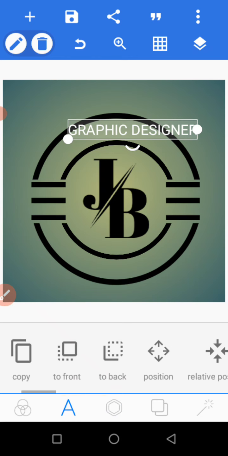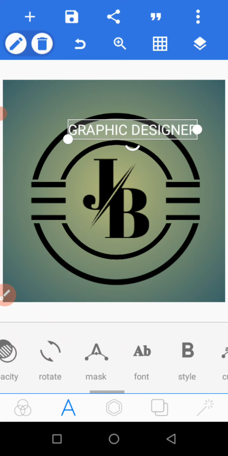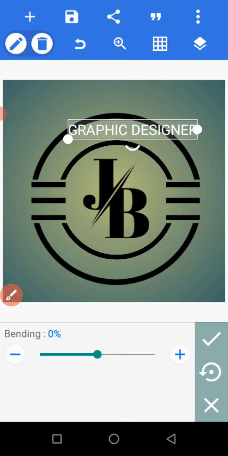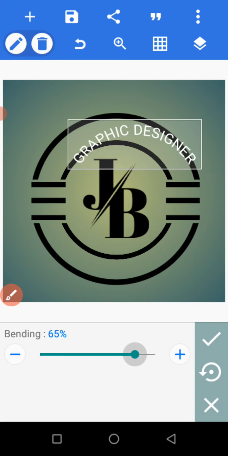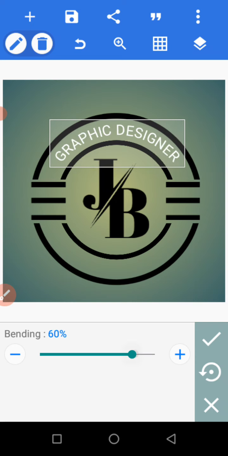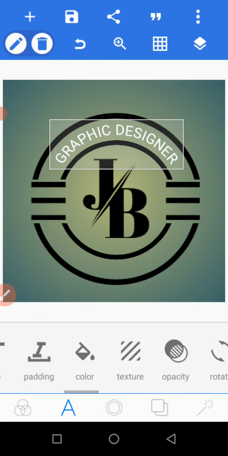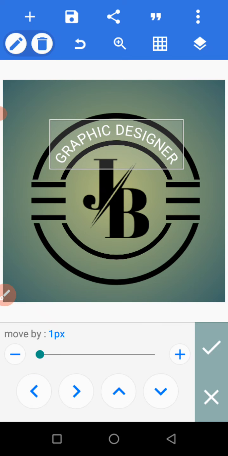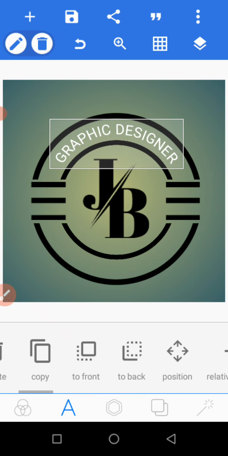Now you see somewhere called curve. As you can see, curve. Tap curve and then increase. As you can see, this is how your own is supposed to look like. So our aim now is to make it inside the circle. Okay, perfect. Now as you can see, I'll go to position, just aim so that it's in the center. That's our aim now. Okay, now this is good. This is great.